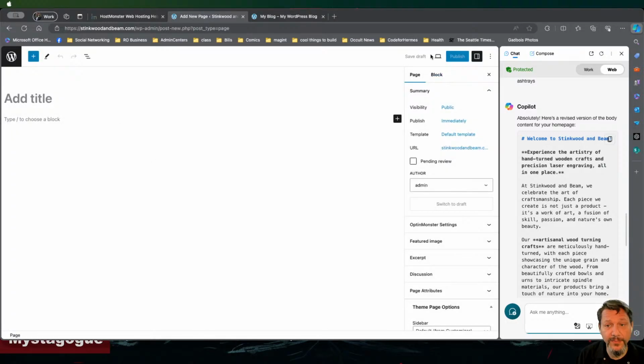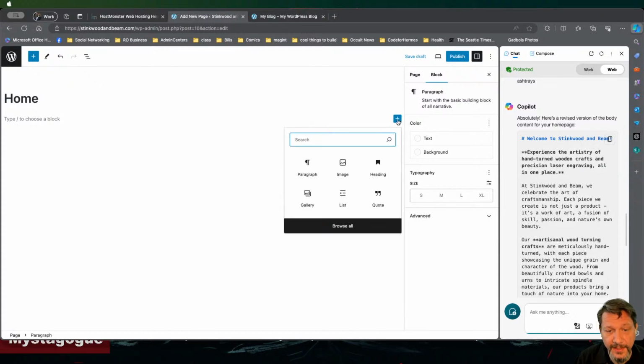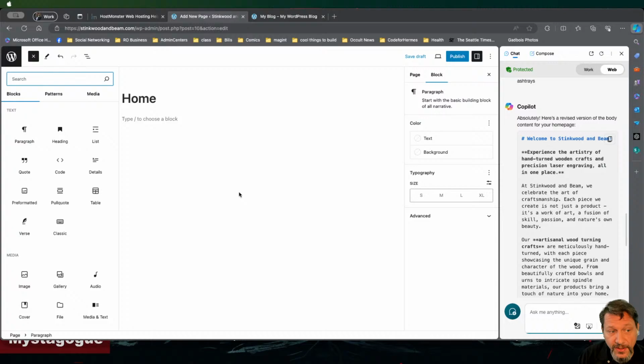I don't know where the help button is here, but if you hit plus, this is how you can add things. But anyway, this is your title. This is what the page name is going to be, right? So this is my home page, right? And it automatically defaults to a paragraph block here. These are the default blocks you can add. There's paragraph, image, it could be a heading, gallery, list, quote. These are the default ones. If you browse all, these are all the extra ones you can do.